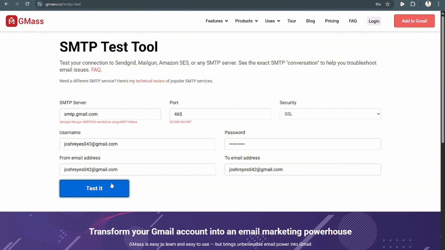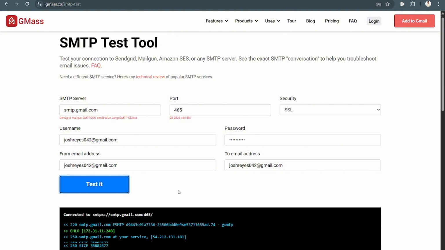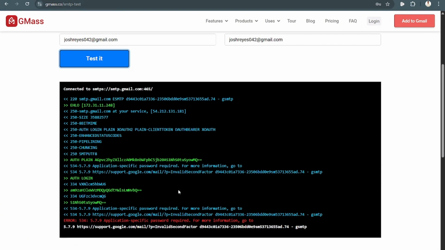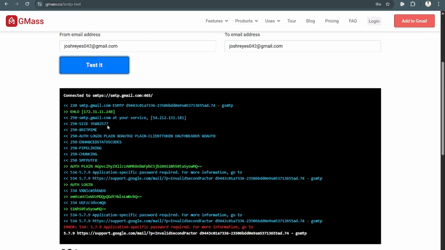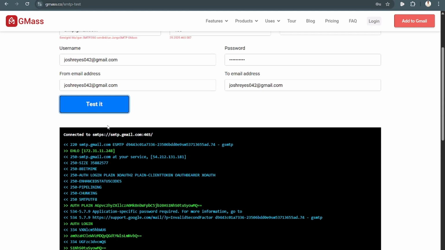Then test automatically, as you can see. For the test, it's all working, connected to SMTPS right there. And yeah, that's how you do it.